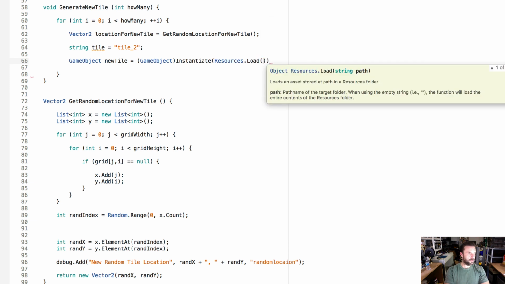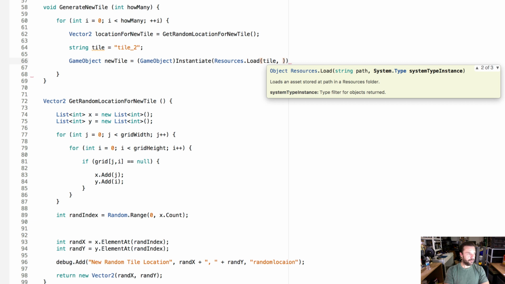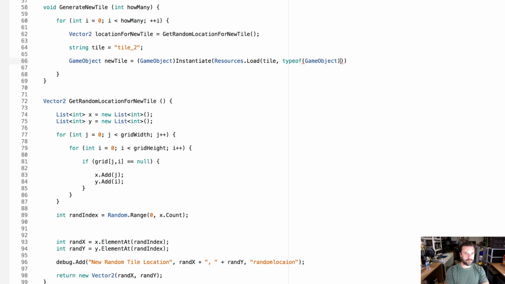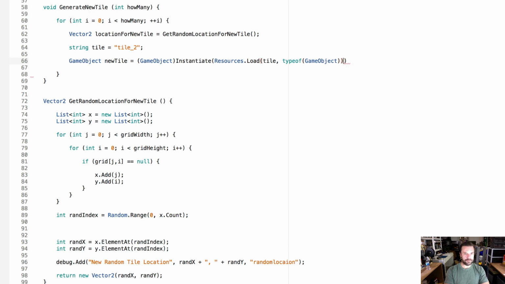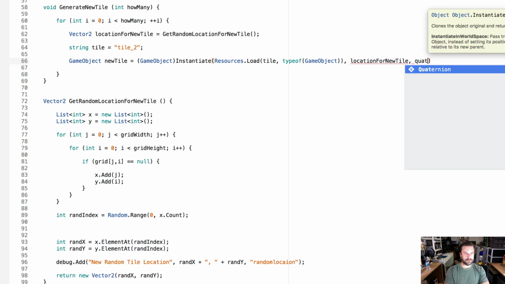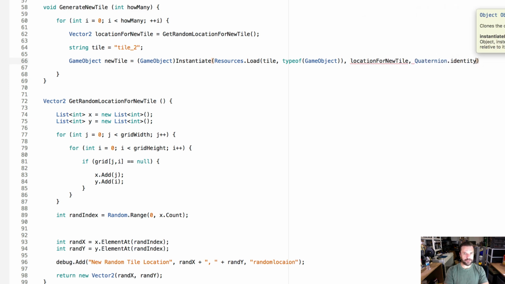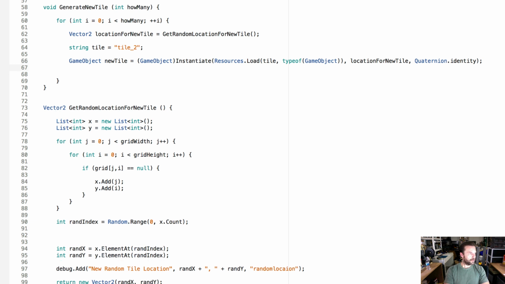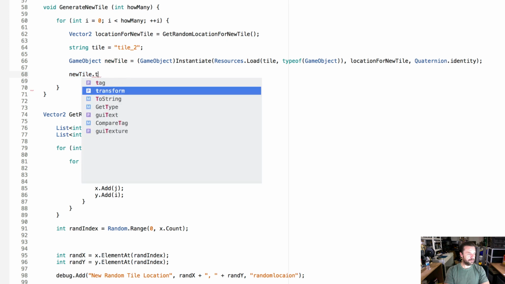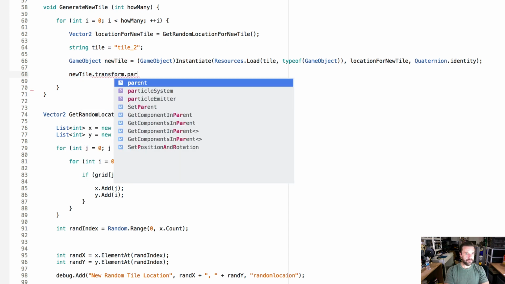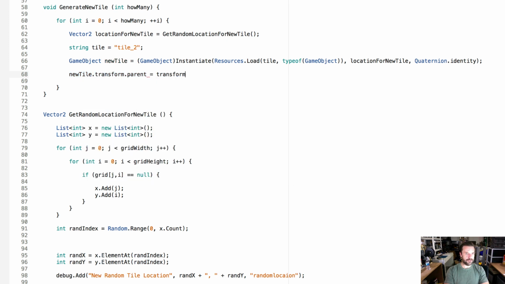And we are going to load in tile, and type of will be game object. And then we're going to pass in the location for new tile, and we're going to pass in quaternion.identity for the rotation. And then finally we're going to set the parent of the new tile to this transform.